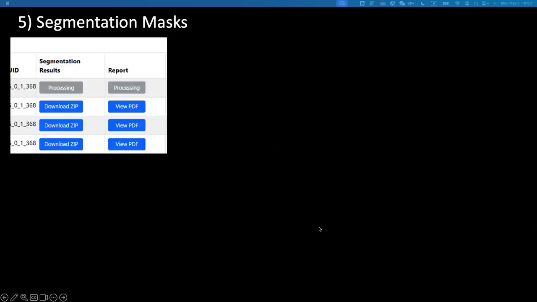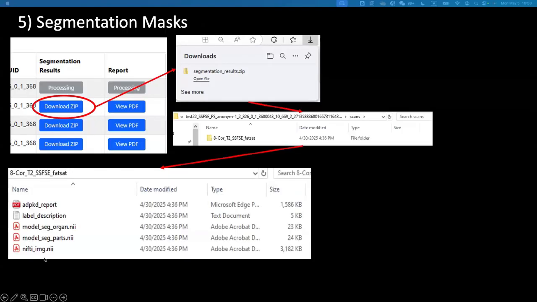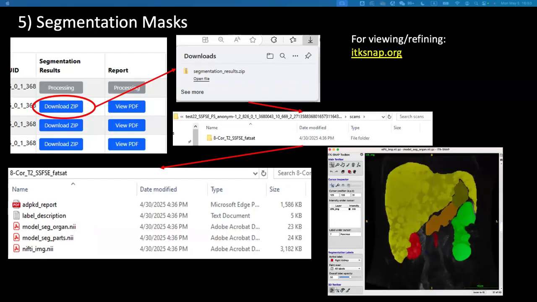You can also download the zip and extract it, which will give you the segmentation mask along with the report PDF. Please be aware that we are not FDA approved, so this is a tool designed for research purpose, and the results should be reviewed and refined for correction. For viewing and refining, we recommend using the ITK Snap, which is an open source tool.